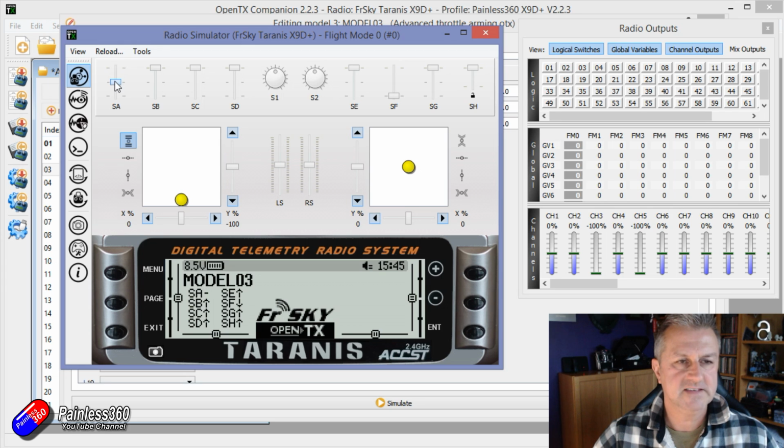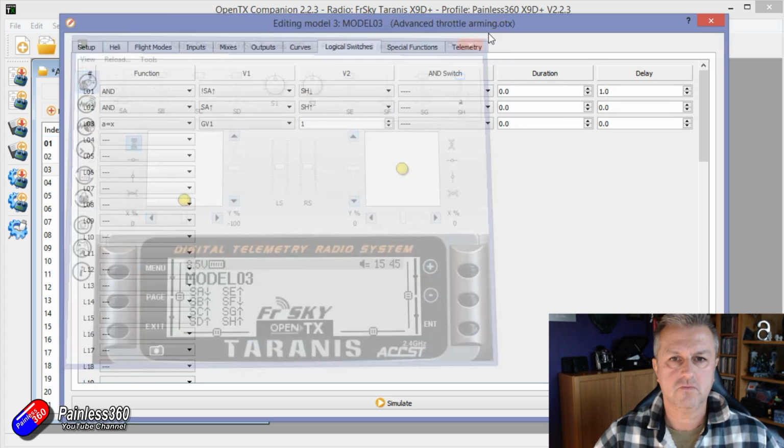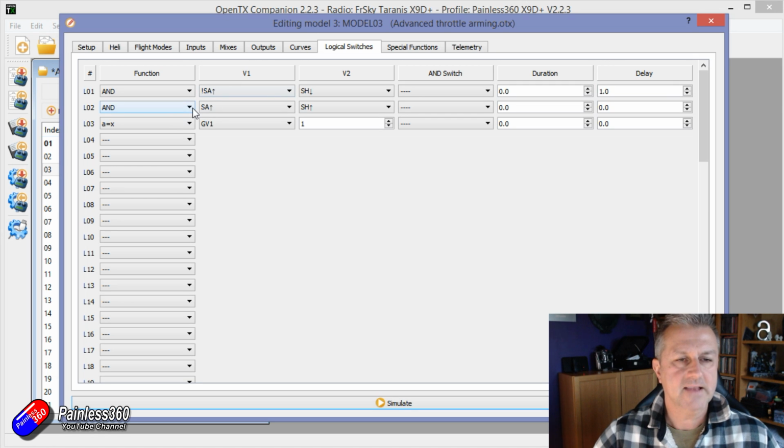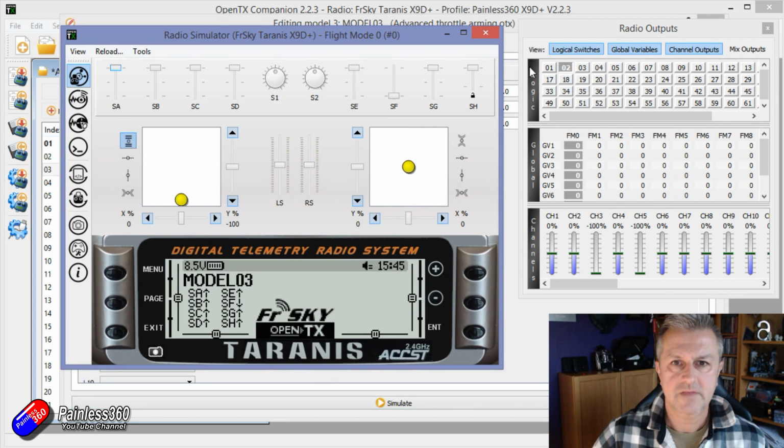So when SA is in any position apart from that very back position, so it could be in the middle, could be forwards, pull SH, and there's L1 comes on. That's great. And when SA is on the back position and SH is in the back position as well, i.e. we're in the disarm state, then L2 comes on.